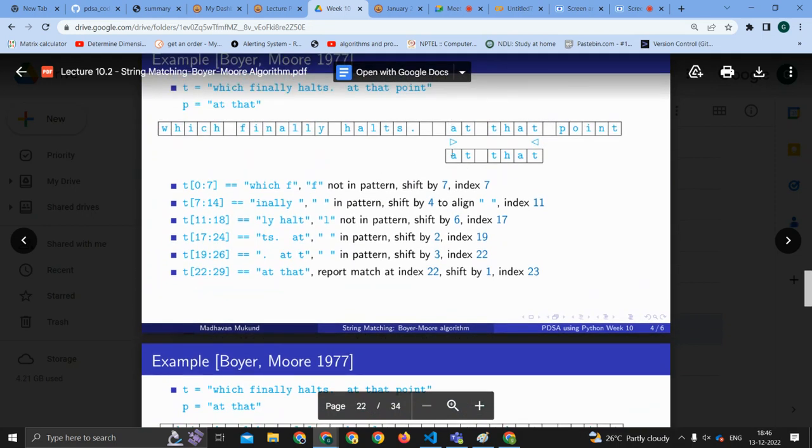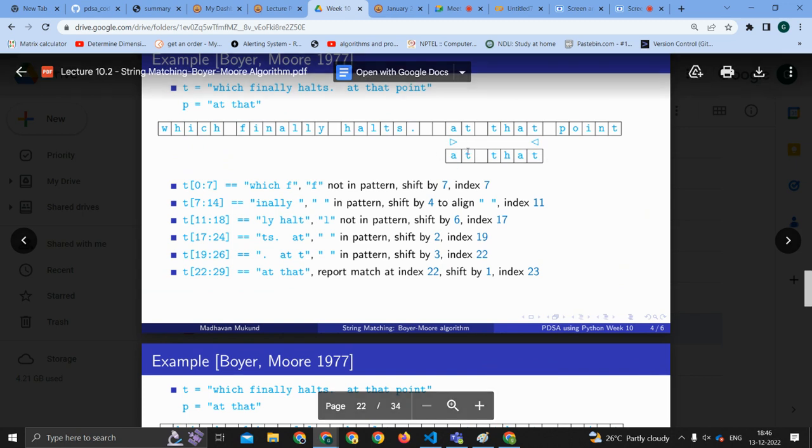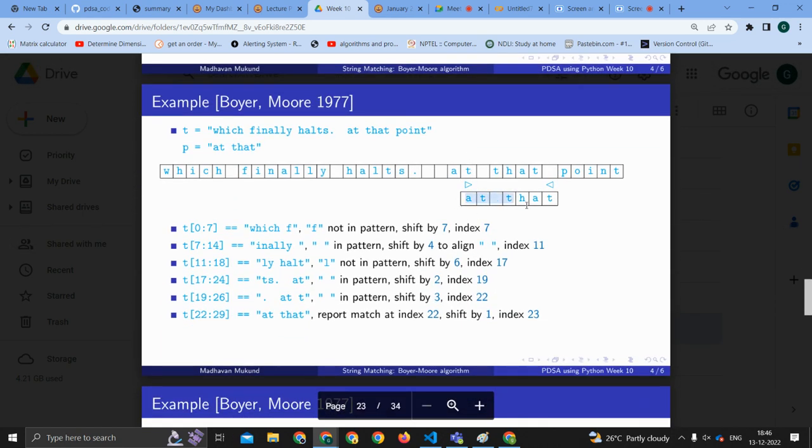Once that is done, how many characters do you need to move? Should you move the whole thing, or move it by one step? Once you have a full match, you just need to move it by a single step.